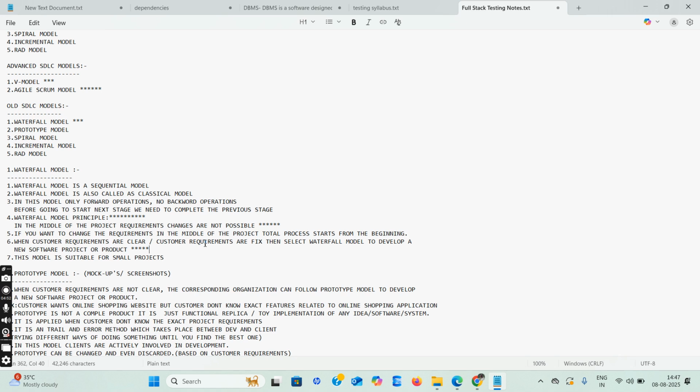Okay, so first, the waterfall model is a sequential model, and it is an old SDLC model. Okay, and it is a classical model also. Only forward operations can be done in the waterfall model. No backward operations are performed here.